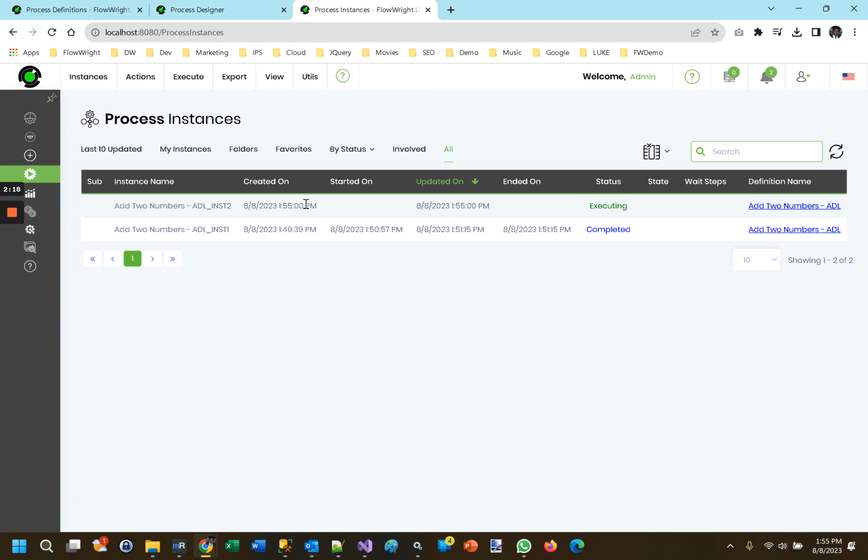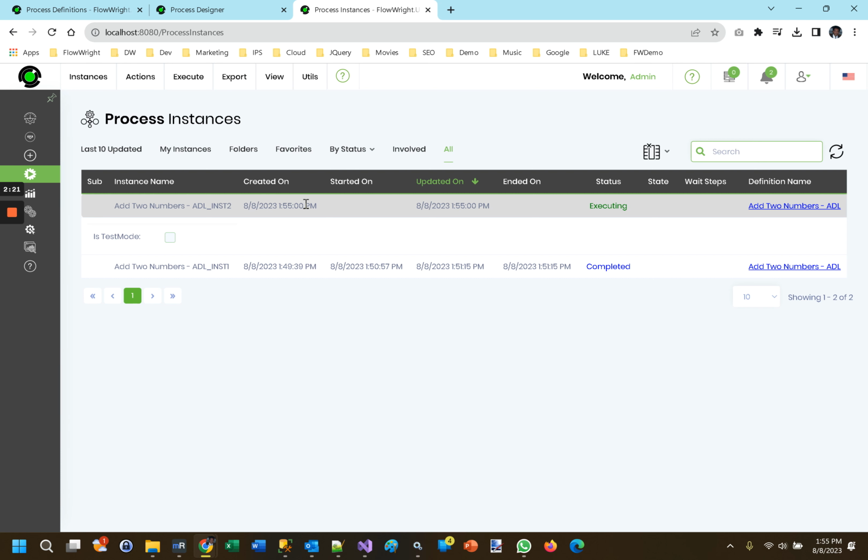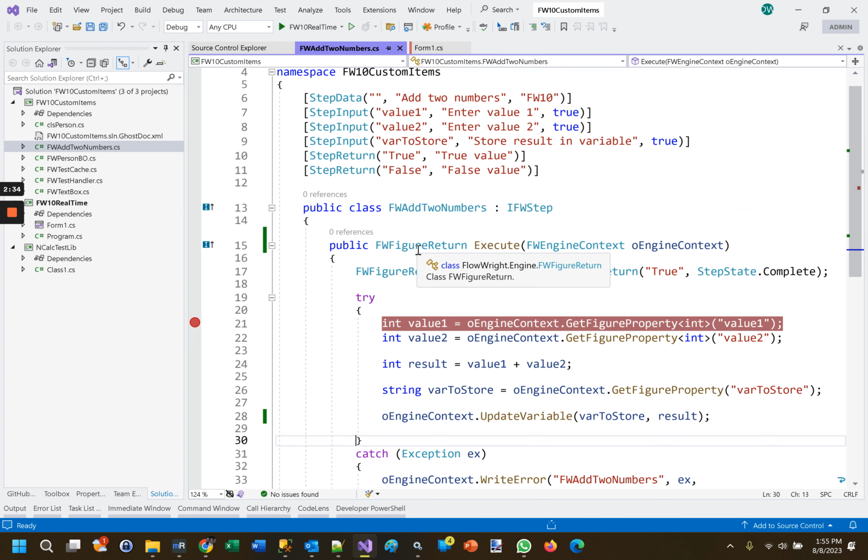So what we want to do is run the engine manually. And under this execute menu, you can say run engine. But before we do that, we are going to attach the Visual Studio debugger. In the old version of Flowrite, we used to attach the debugger to the W3WP service, which is the IIS service. But in Flowrite 10, it works a little bit differently. IIS acts more as a proxy because ASP.NET Core is running its own process. So we want to connect to that process in order to debug this step.